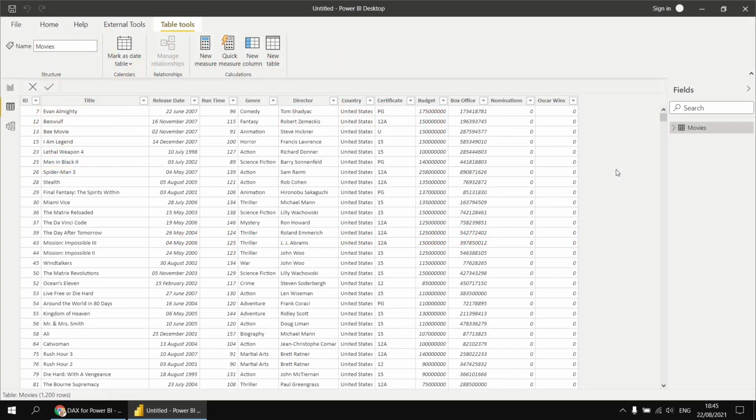A simple way to make our film titles unique is to concatenate them with the unique ID column that we've imported from the movies database. I know these IDs are unique because the data was originally exported from a SQL Server database where the ID column was a primary key, and that guarantees that the values in there must be unique. So all we're going to do is create a new column in the usual way.